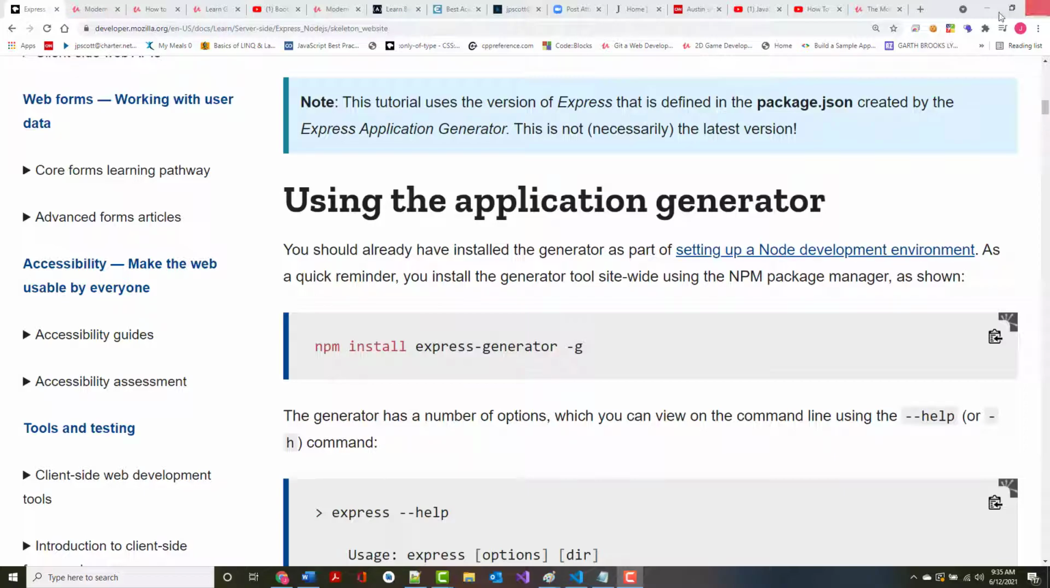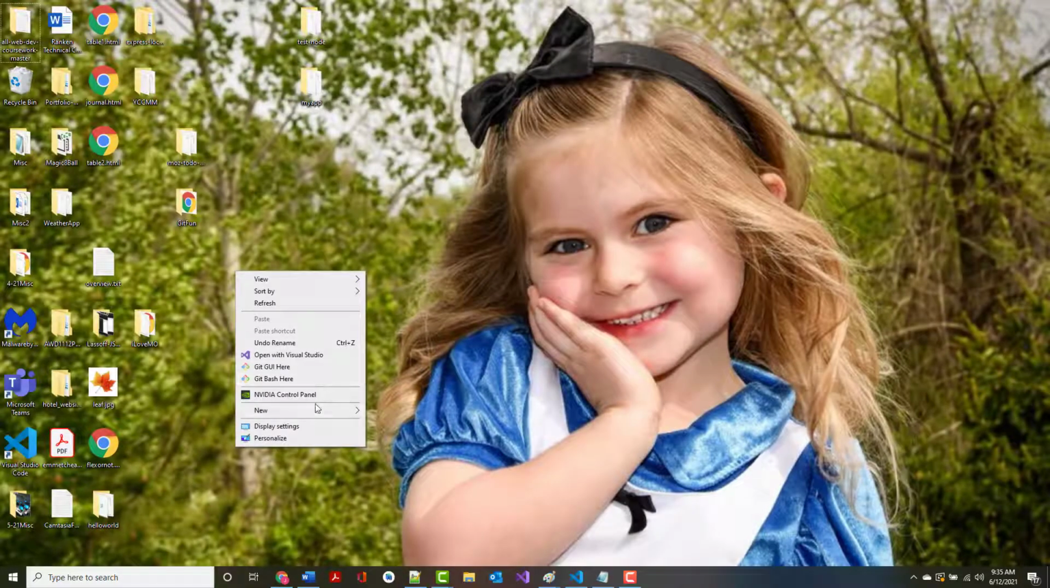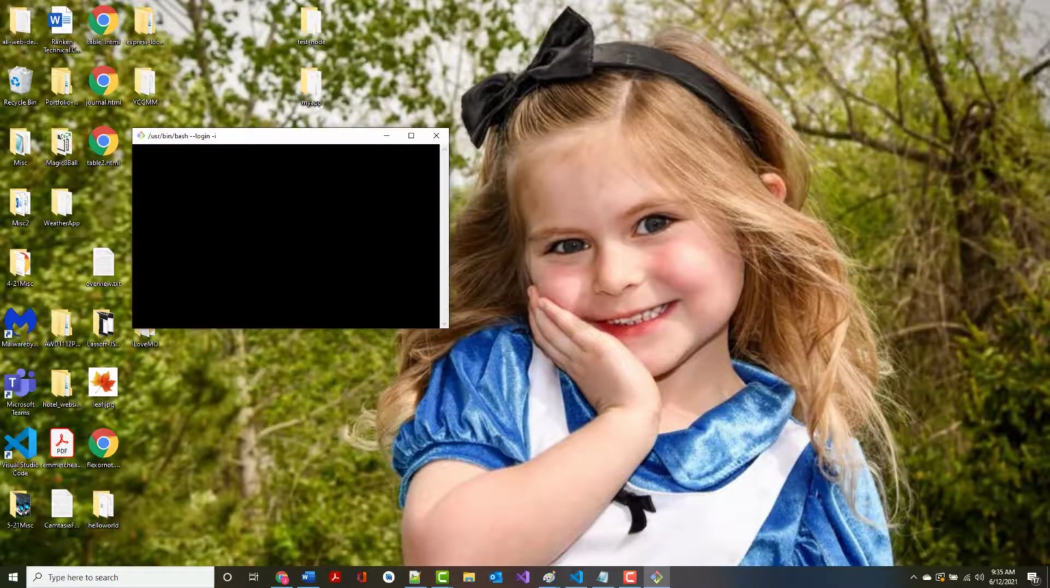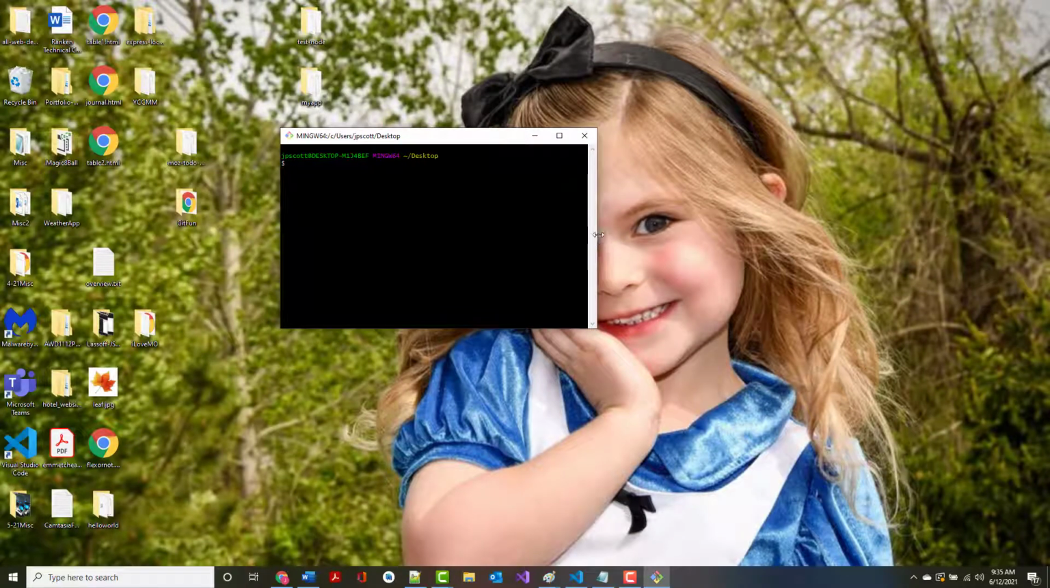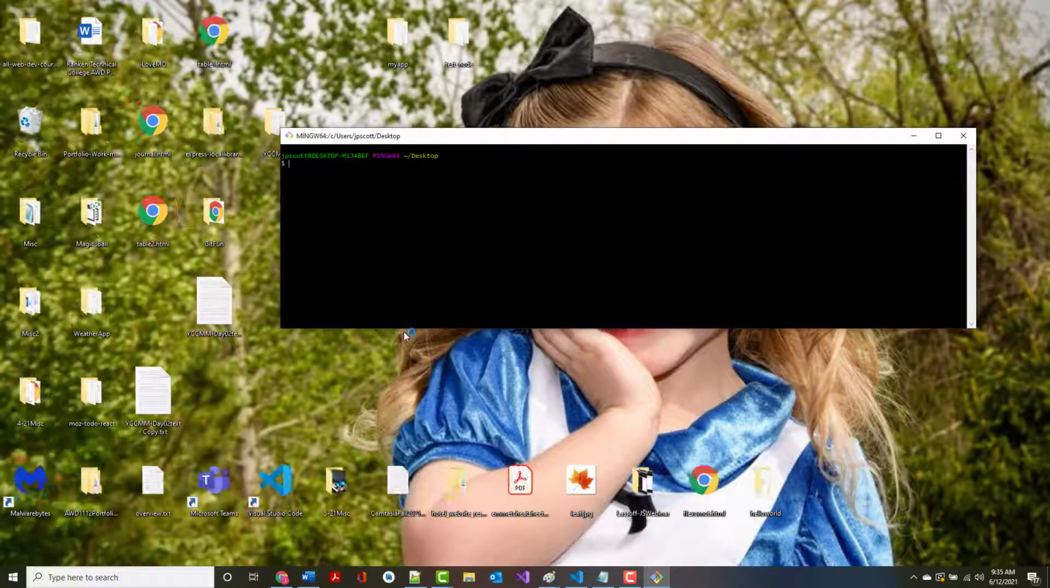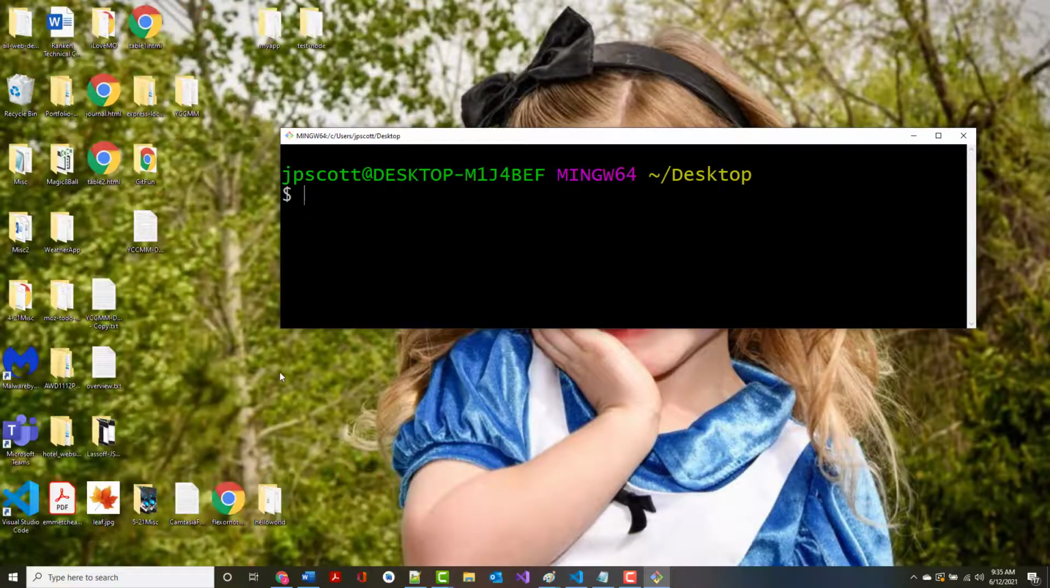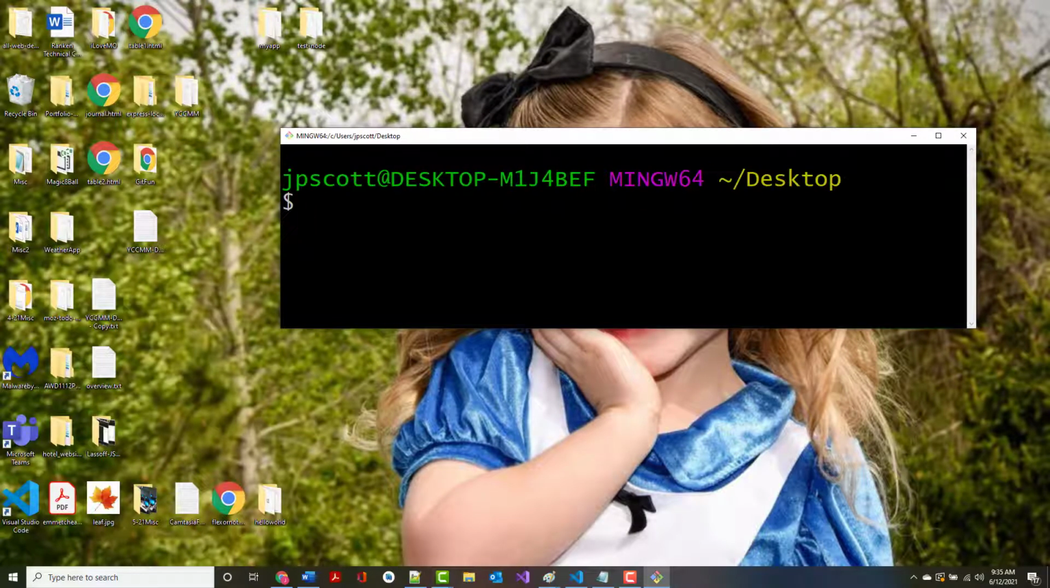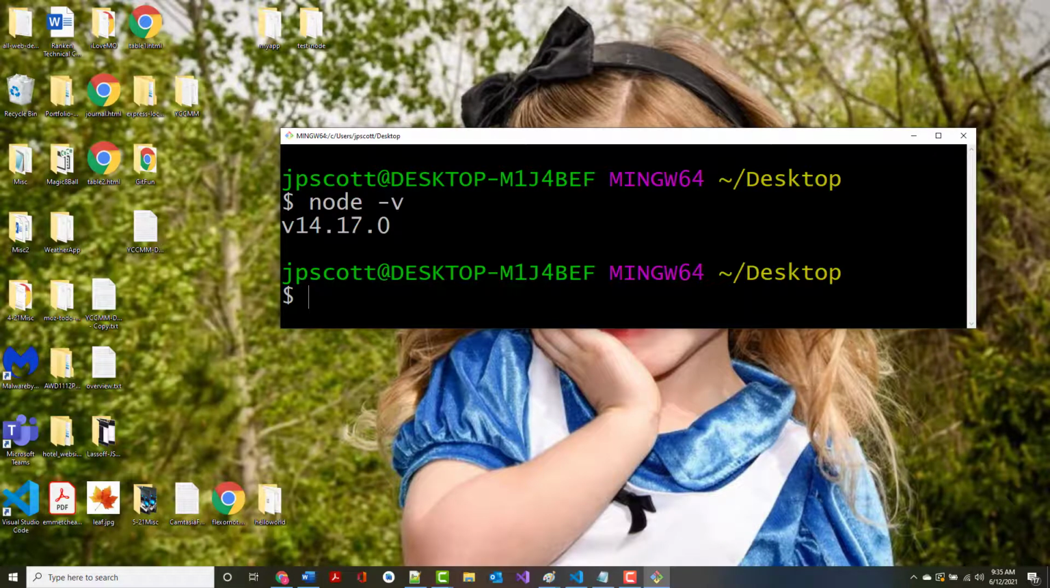We've looked at this before, and if you remember, if I bring up Git Bash, I can come in here and, whoops, I don't want that. There we go. And I can always say node -v. So I'm using 14.7.0. They're using an earlier version.